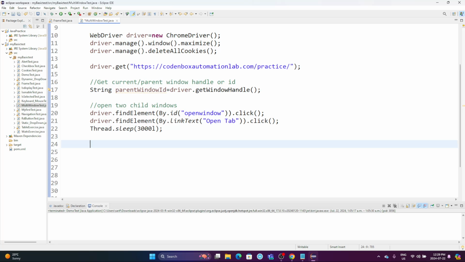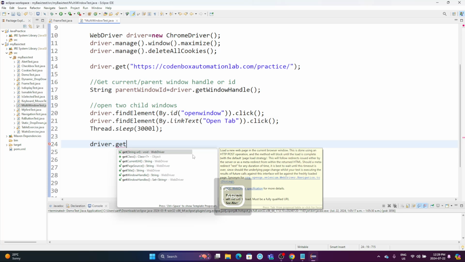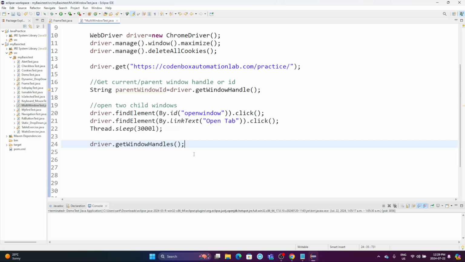To do this, I'm going to call the method driver.getWindowHandles, the second one. Get window handles. This method will get the knowledge about all the windows opened by our driver from our current or parent window.